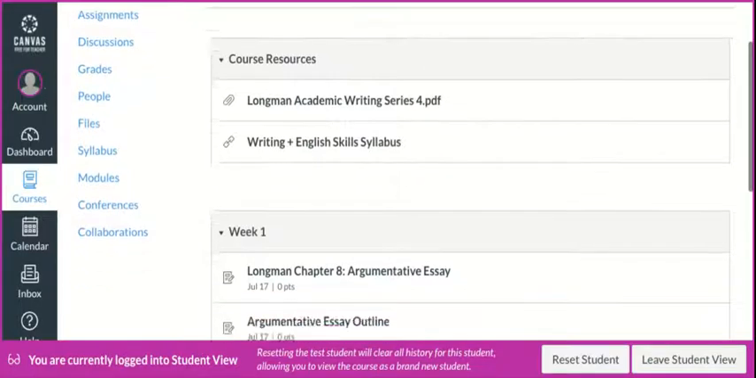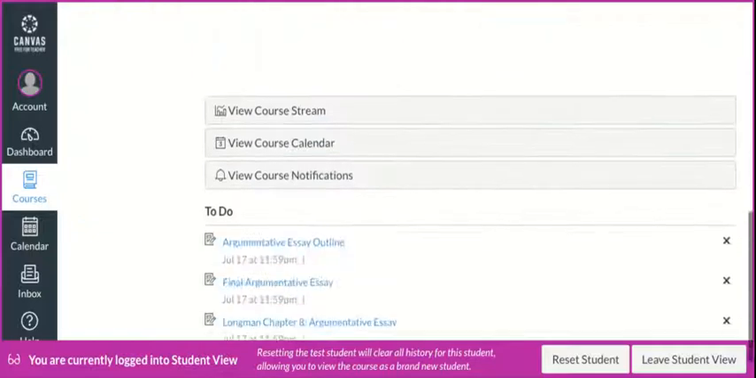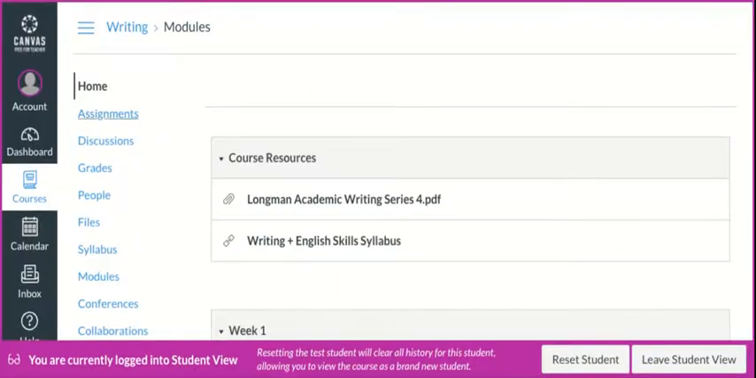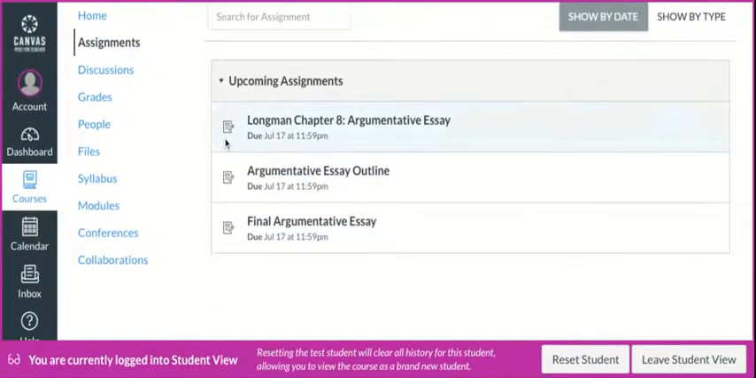So usually anything that shows up here, like an assignment or a discussion or a file or a module, those will all show up here on the home page. But if you do want to just click on the assignments tab over here, you can see that all your assignments for all of your classes should be over here, not just for one particular class.